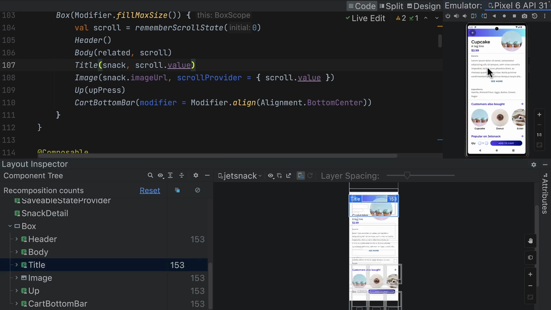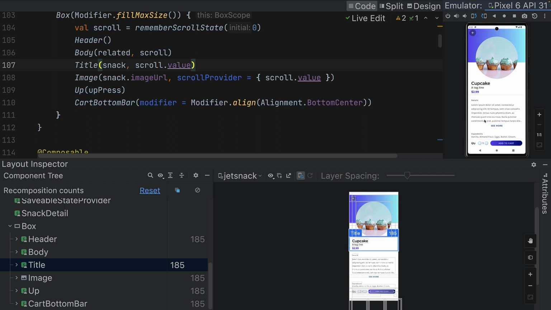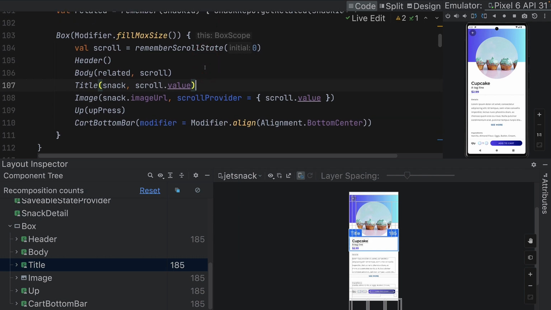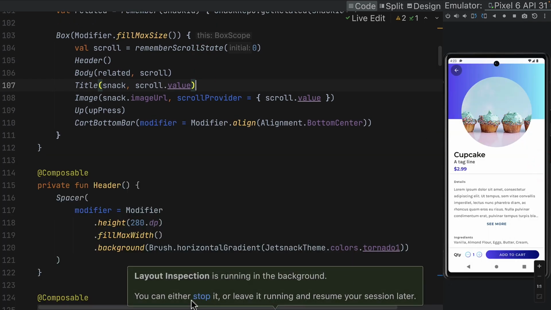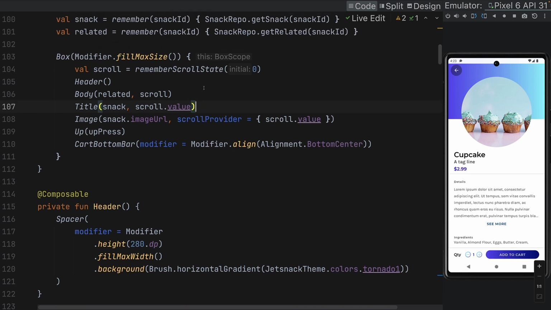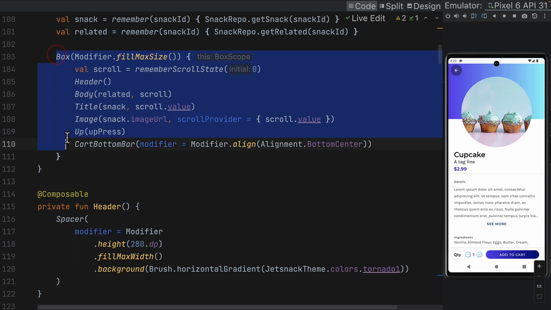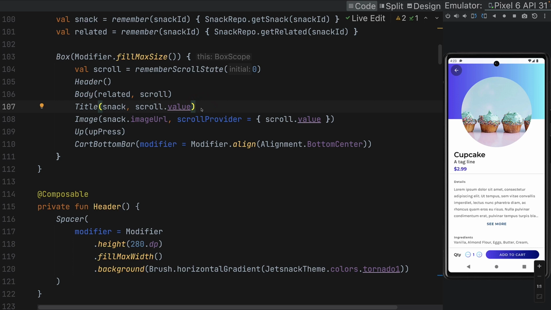So if we scroll it up and down again, we can see this number just keeps going up. You can also see the recomposition count in the main window, so we can see it's now up to 185. So something isn't right. If we double click on title, it will take us to where it's being used. And I'll close the layout inspector so we have more room to see. So title is reading the scroll state right here, which means anytime the scroll value changes, all of these composables have to be recomposed. Now the other ones are managing to be skipped, but let's have a look at title to see what it does with that scroll value.